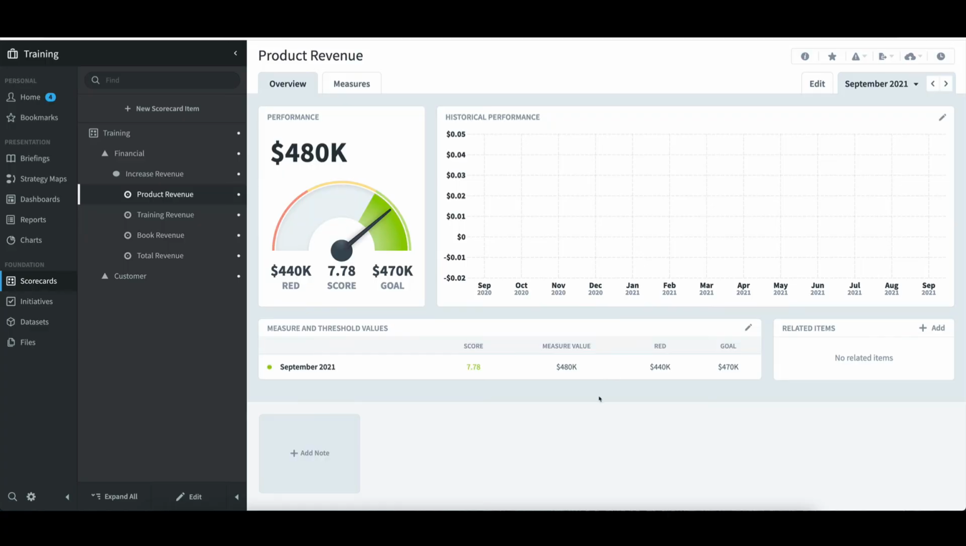When I do that, I'll notice a change in the performance section in the top left. My alert is now populated with an actual value. A normalized score of 7.78 was generated, and the green section has been filled in. Since I entered an actual value that is above my goal, I know that I'll be in the green, and my normalized score will be between 6.67 and 10. If I toggle to any other month but September, I'll see just the threshold values with no score, since no other actual values have been loaded. I'll return back to September.